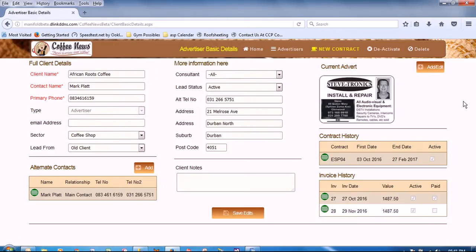So your advertiser basic details: you have all of the advertiser's regular details, which sector, where the lead has come from, which is going to be useful from a marketing perspective, the consultant if you have multiple consultants, the status, addresses, alternate contacts, their current advert. As I said, these don't match at the moment, we just use them for examples, but their current advert, you can upload their advert here, their contract history, their invoice history. So what you have is a complete overview of that particular client at any point in time.